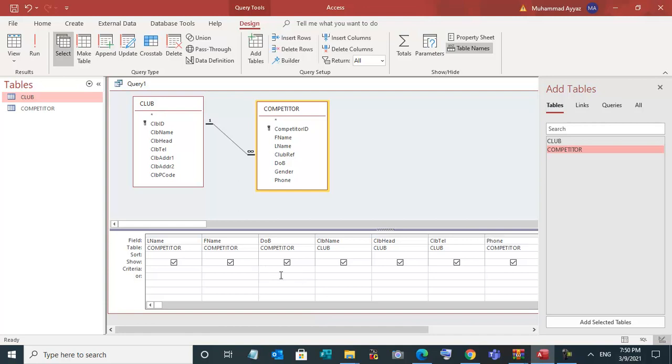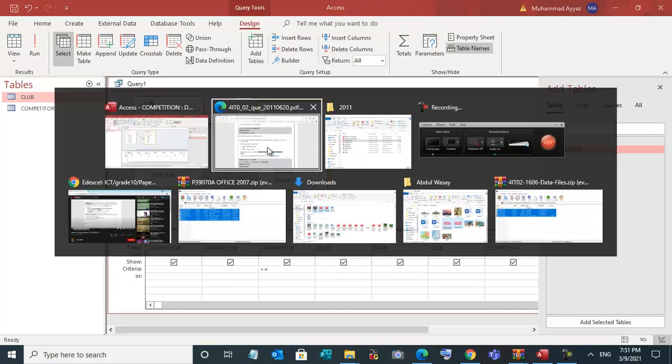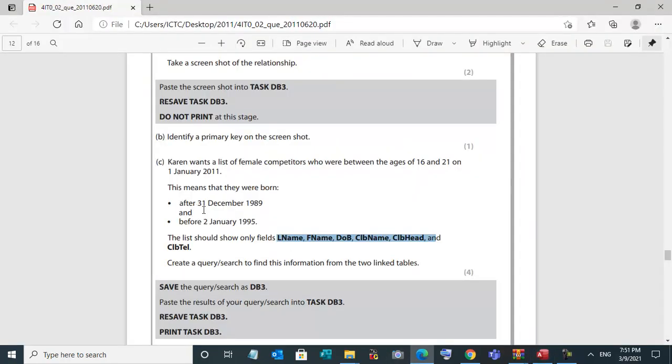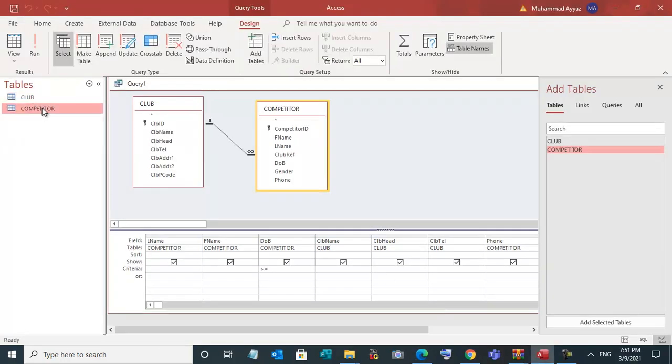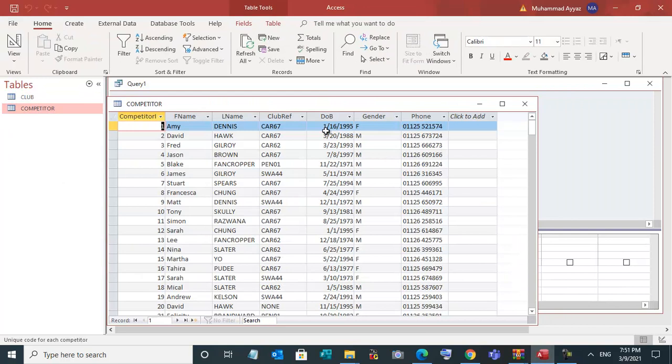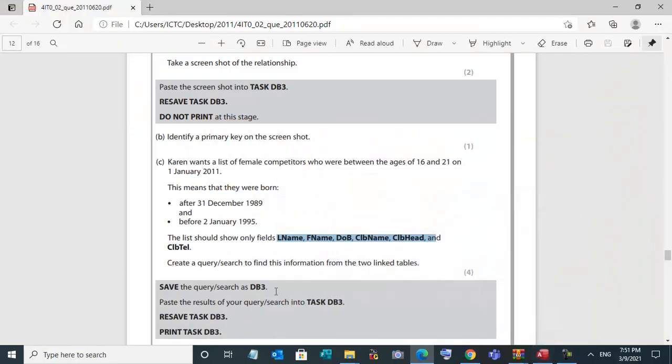So we did a mistake here. So we wrote greater than or equal to, we'll check the date. See, 31st December 1989 and before 2nd January 1995. So this is highest, this is lowest. Okay, and see the format also. As I always say, check the date format, month first, day second. So we will use this.